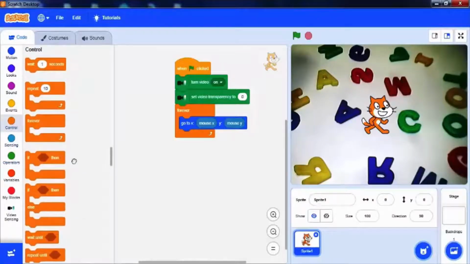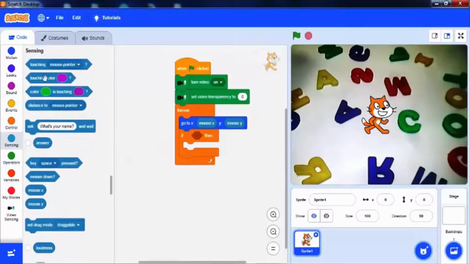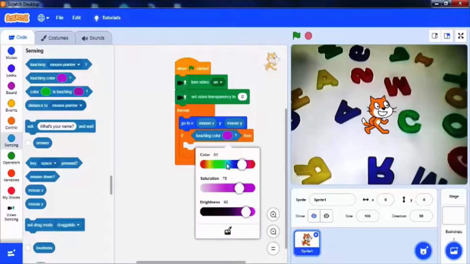Here we are using if then block for checking different colors. Now we are checking the touching color block to sense the color. Use sensing blocks touching color block. Here we have to select the color using color picker.